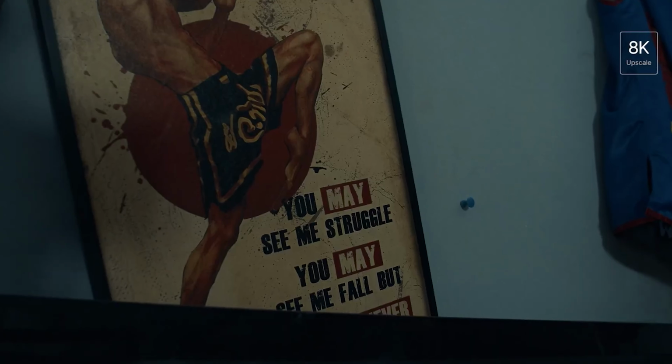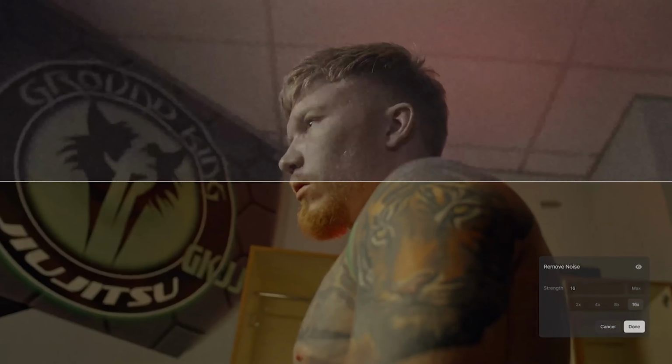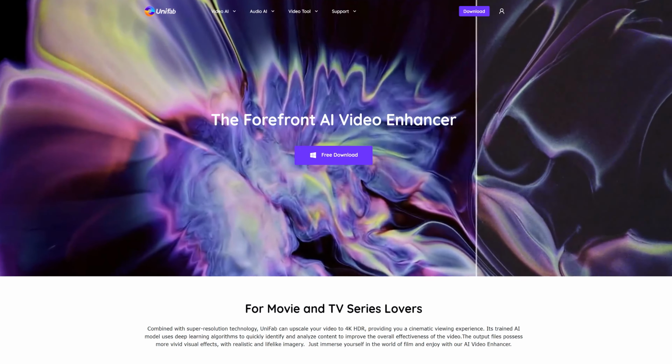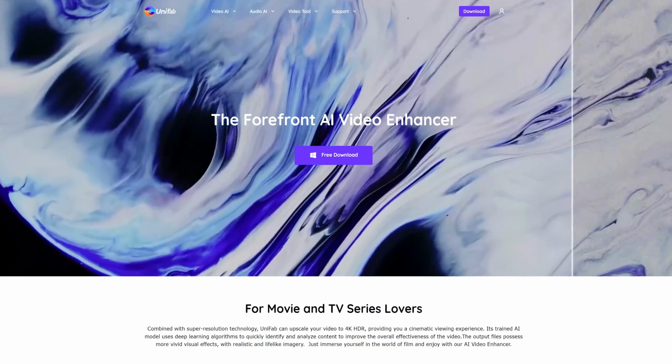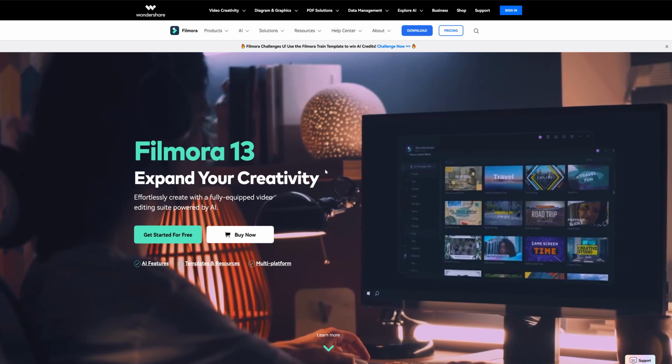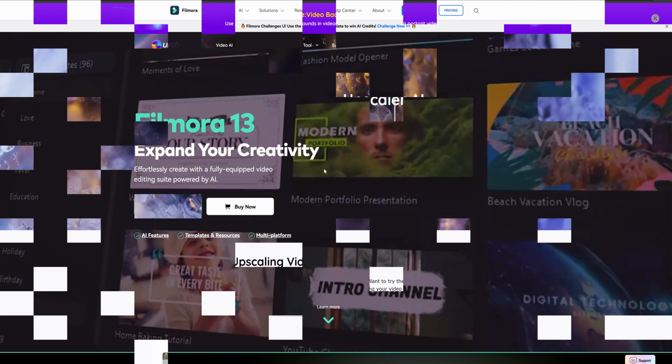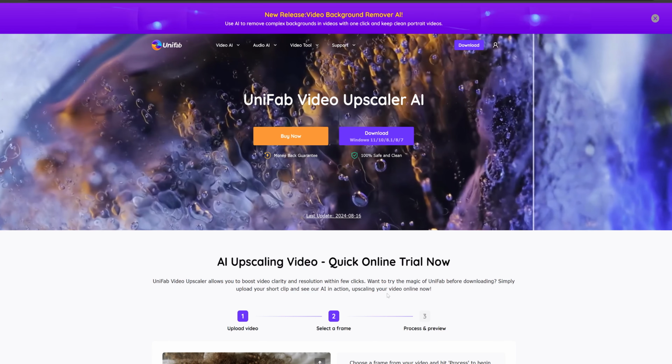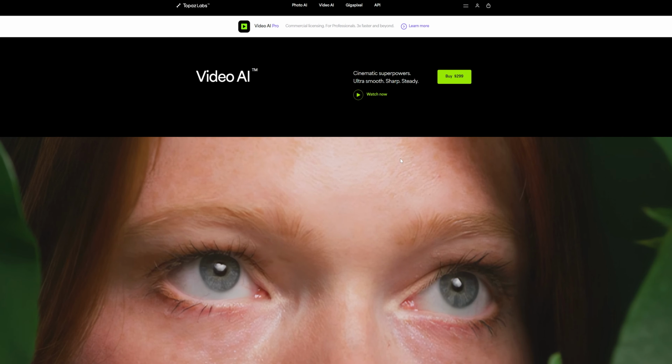In the field of video restoration, Topaz has achieved great success in terms of its effects and processing speed, becoming a leader in the field. In addition to Topaz, there are also UniFab, AVCLabs, HitPaw, and other software in the field of video repair, which also have good functions. Today, I will compare UniFab with Topaz to see how they perform.